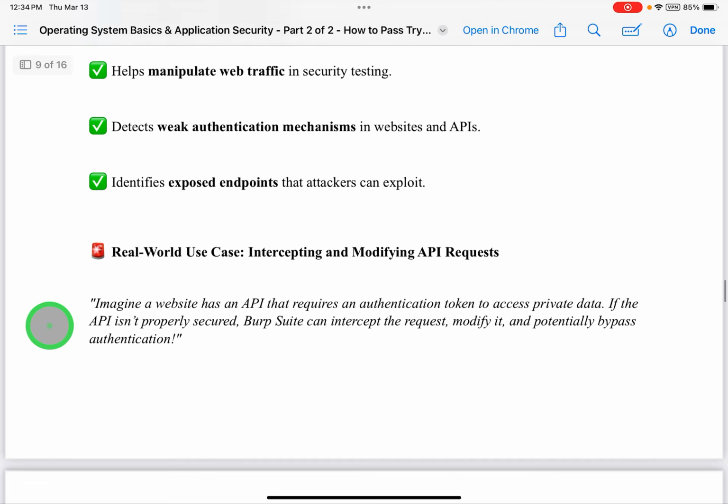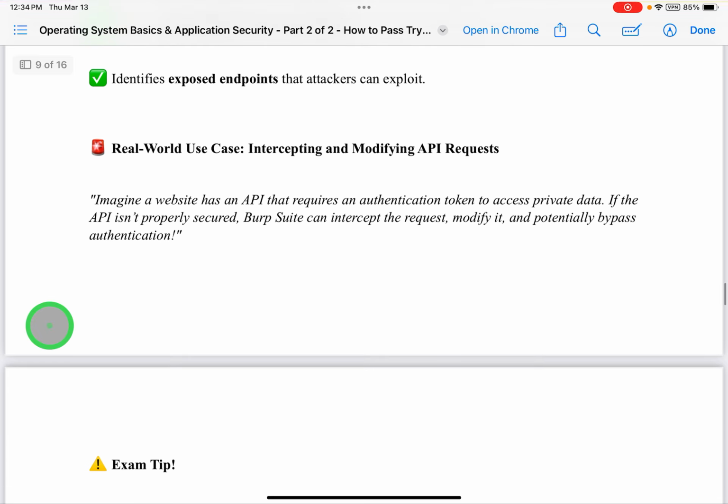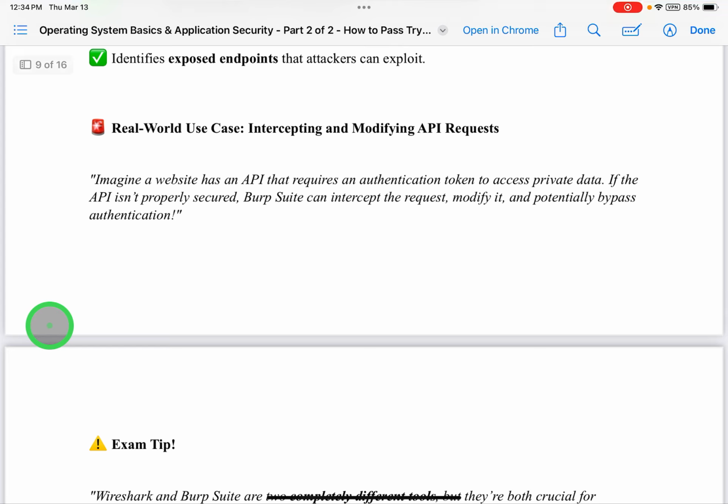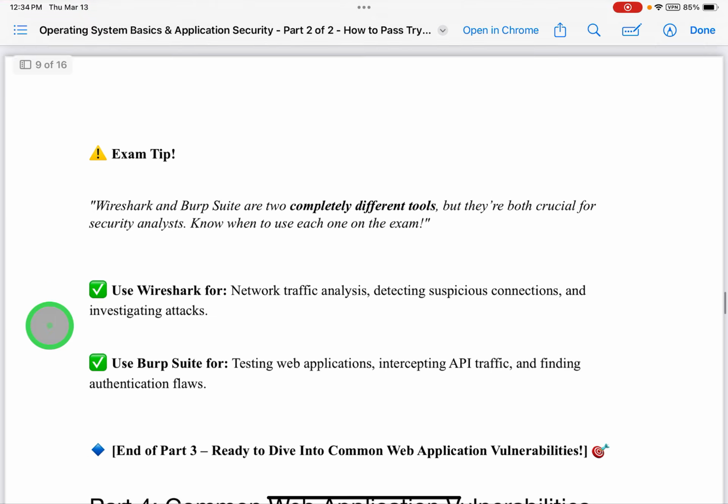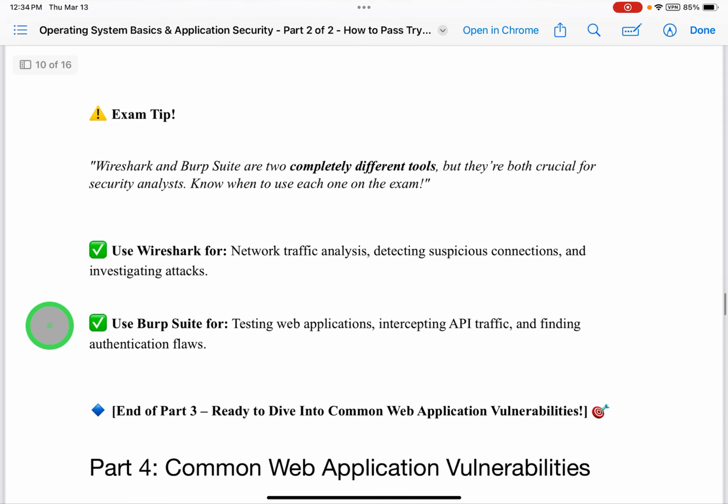Imagine a website has an API that requires an authentication token to access private data. If the API isn't properly secured, Burp Suite can intercept the request, modify it, and potentially bypass authentication. Exam tip. Wireshark and Burp Suite are two completely different tools, but they're both crucial for security analysts. Know when to use each one on the exam.